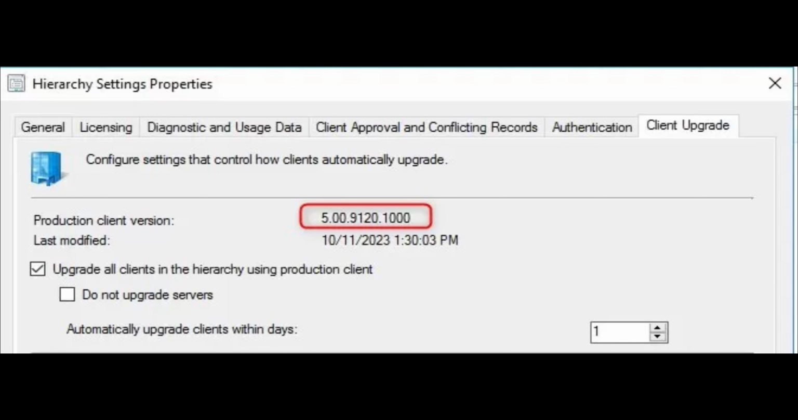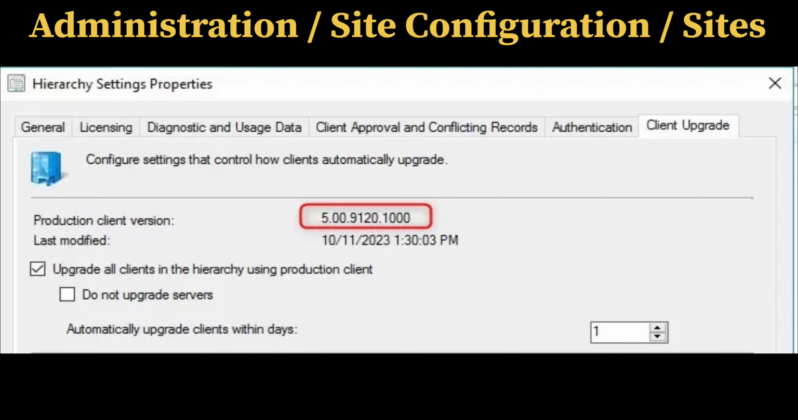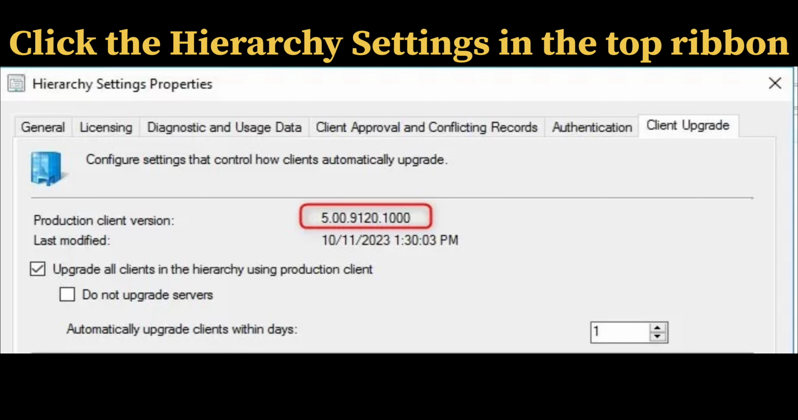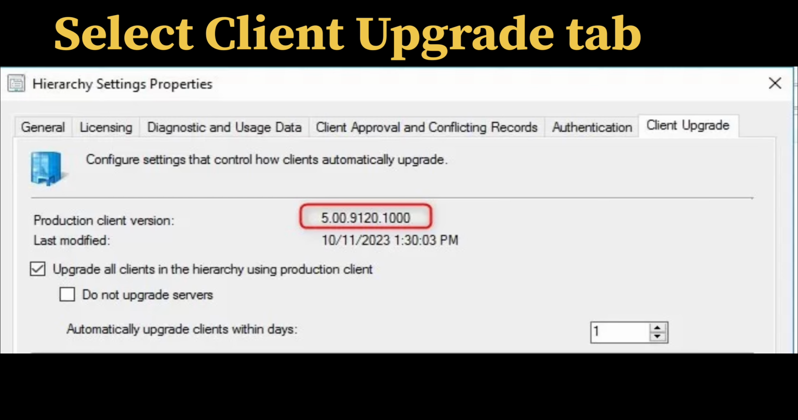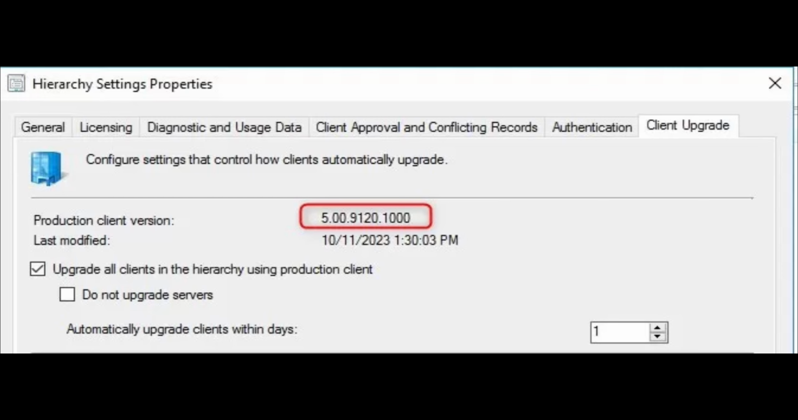Now for upgrading the clients, you need to go to administration workspace, then site configuration, then sites. Then you have to right click on the hierarchy settings properties. Then you have to check the box upgrade all clients in the hierarchy using production client. You need to specify the number of days like you can say 1 day or 7 days. Then this is the complete process of upgrading the SCCM console.